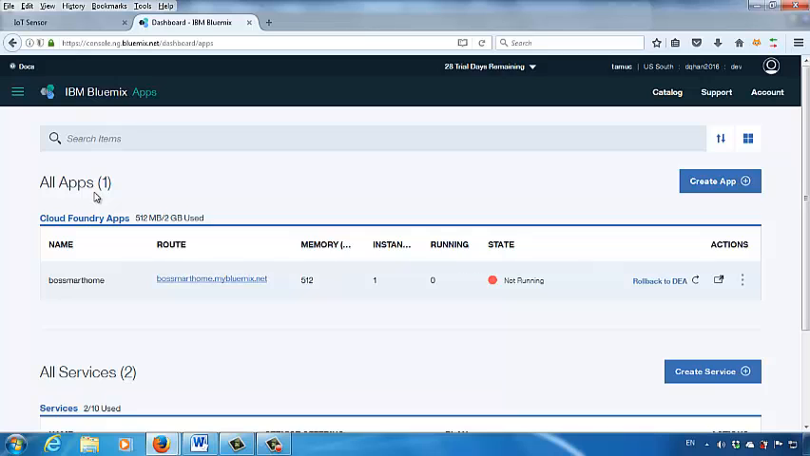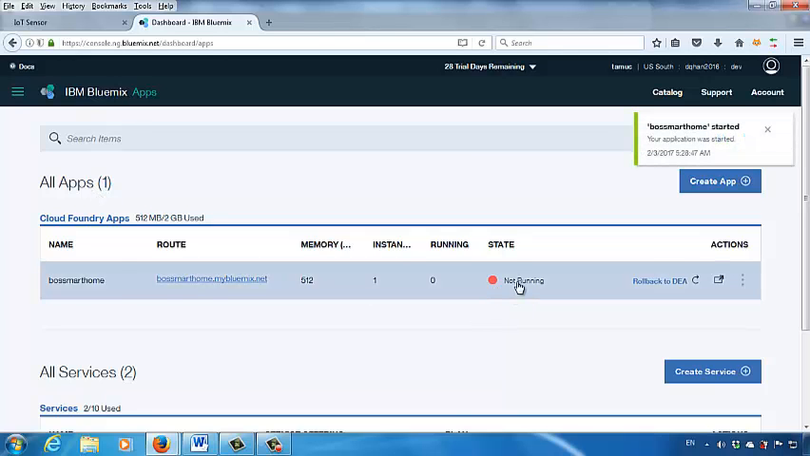Under All Apps, check the state of your application. If you see something like not running, click the half circle button. This is called the Restart button. Click on this button to restart your system. If you see the state of your application is running, you can click on the Open URL button. Then you will go to the developing environment.